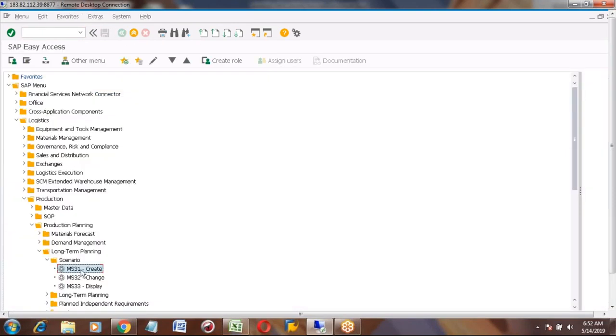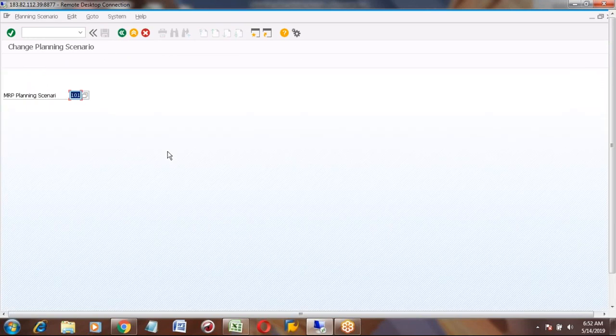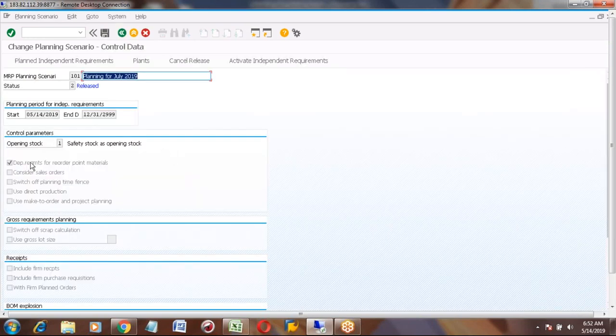If I go back, that means we will not use this one. You mean to say this checkbox? Yeah, control parameter. Safety stock control as parameters.